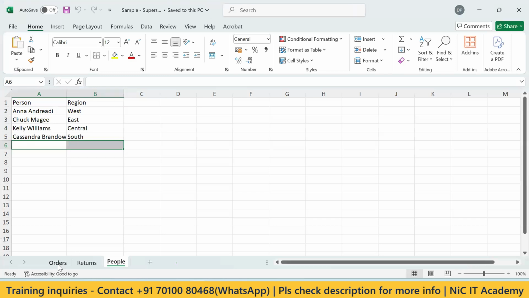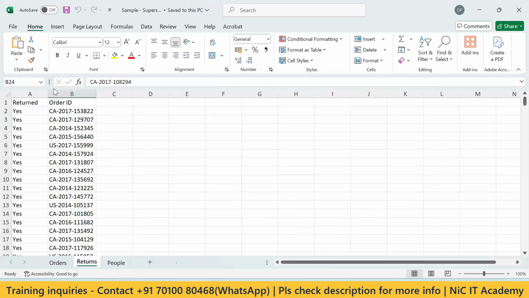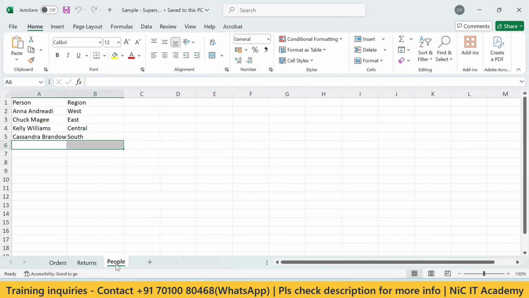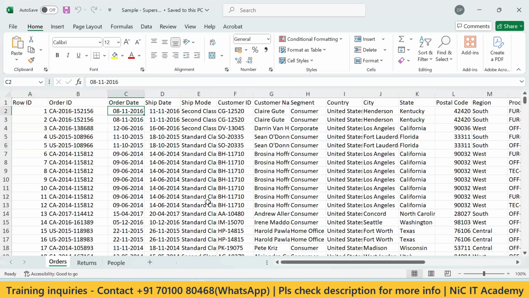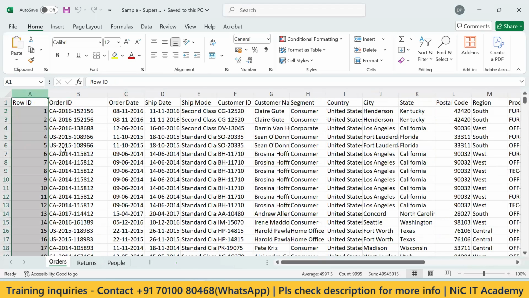So here we have got three sheets. We have got an orders table, a returns table, and a people table, right? This is the data we have got here, and this is how the data looks. How many rows are there? 994 rows are there in this Excel, right?